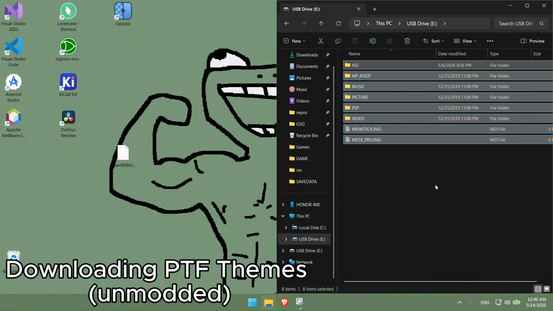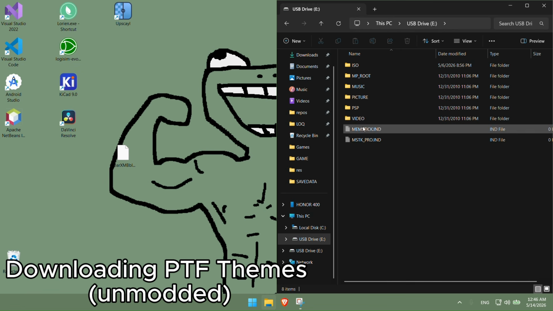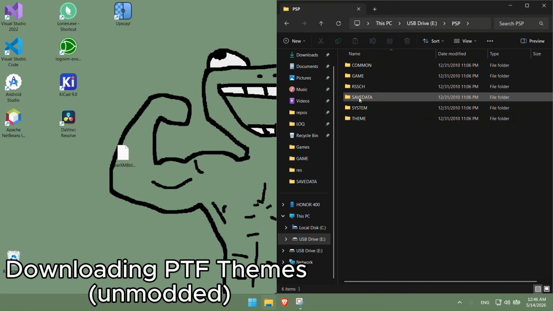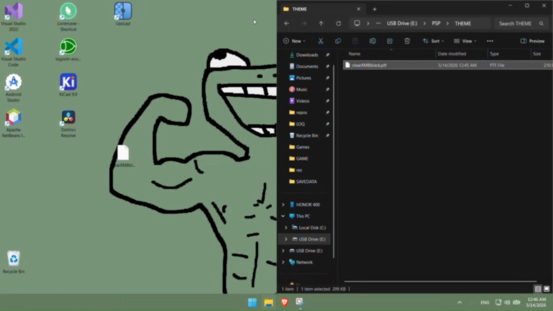And here is our PSP directory and the file we just downloaded. All you have to do is go to PSP and then go to theme and just move it there. That's all I have to do for the PTF files.